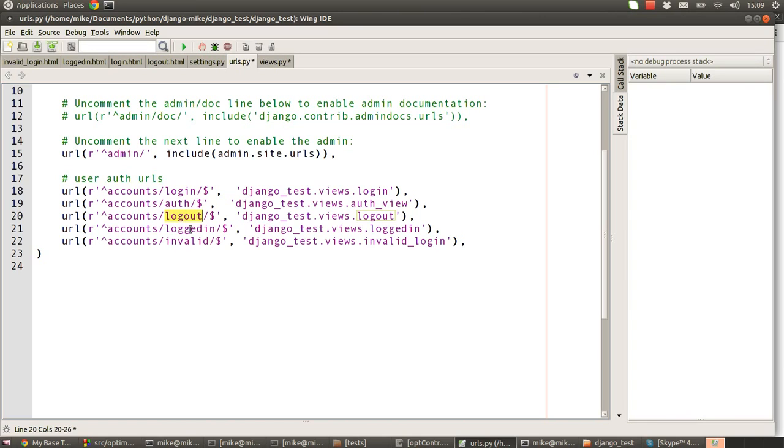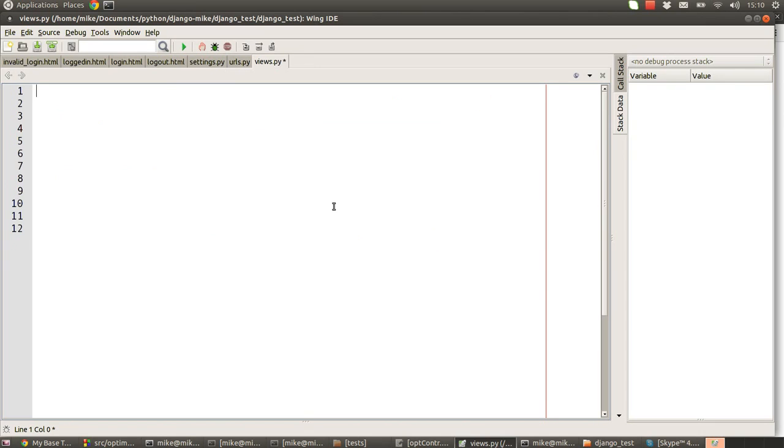And then we have logout, logged in, and invalid. So the logged in and invalid URLs will just basically pass us through to a page saying you're now logged in, or your password or username wasn't valid, please try again, that sort of thing. So there's 5 new URLs that we've set up. So we need 5 new methods to deal with that.